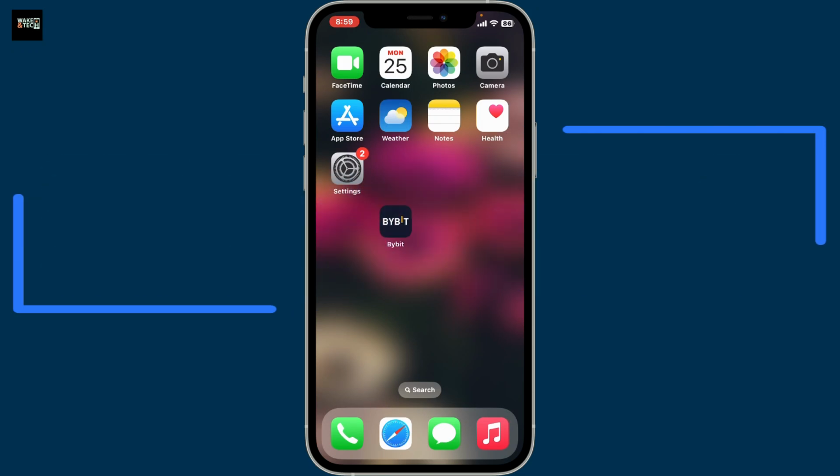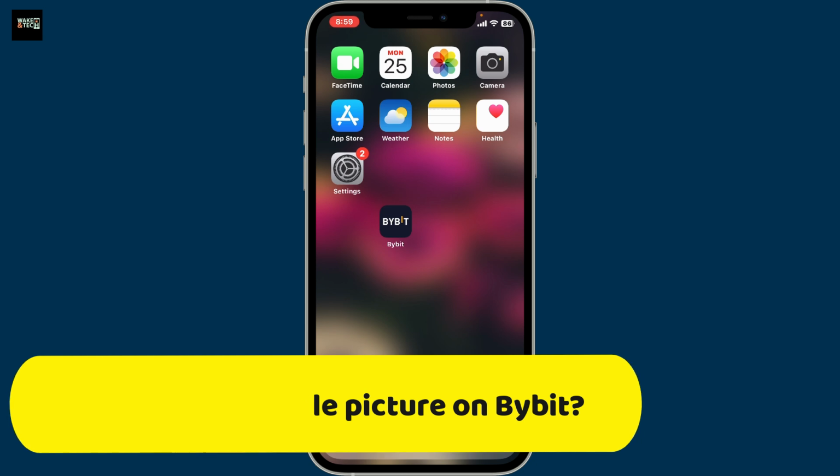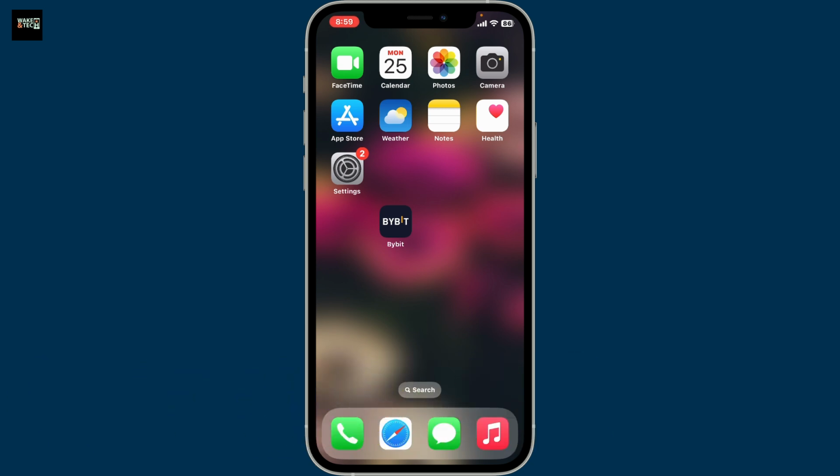Today in this episode we will be learning how to change profile picture on Bybit. Whether you are personalizing your financial profile or creating content, it's essential to stay authentic and updated.